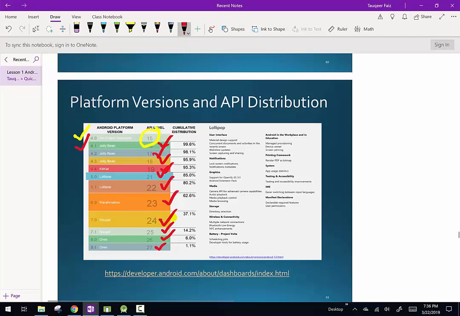Now suppose whenever you create a program in Android Studio, it will ask you for your minimum API level. If you select the minimum API level as 4.1 Jelly Bean, what does this mean? The cumulative distribution of this API level is 99.6%, almost 100%. All of the users can install this application on their Android platform.